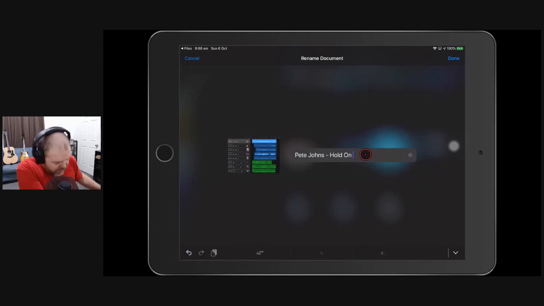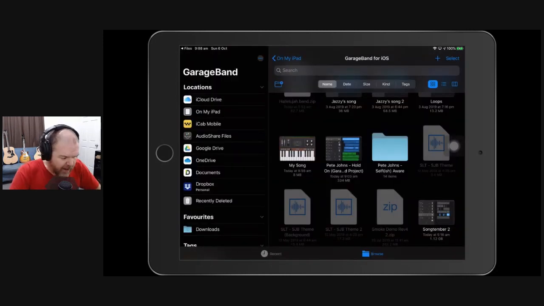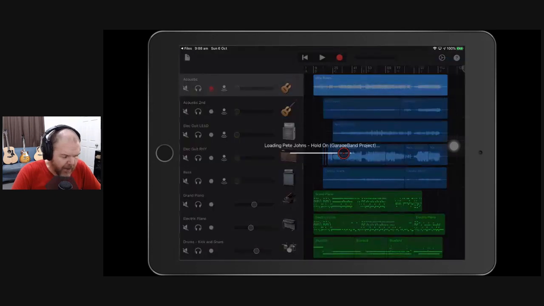So what I'm going to do is call this Pete Johns, Hold On, GarageBand project, so that when I eventually get around to sort of editing this down and sharing it, that's what it will be called on the Dropbox or the Google Drive, wherever I end up putting it. And now we can reopen this again and take a look. And there we are inside it.